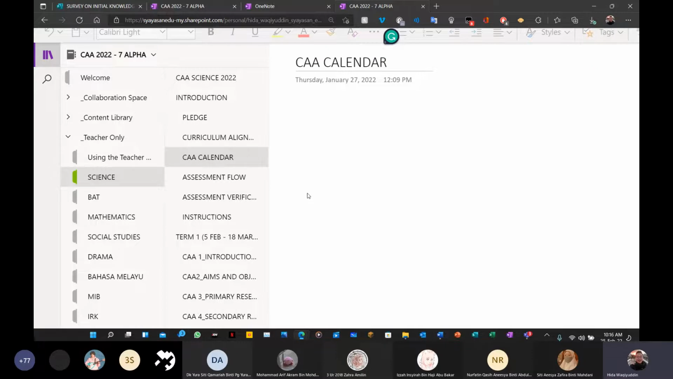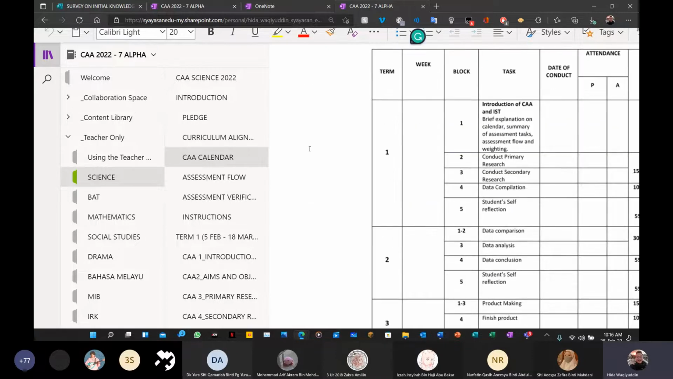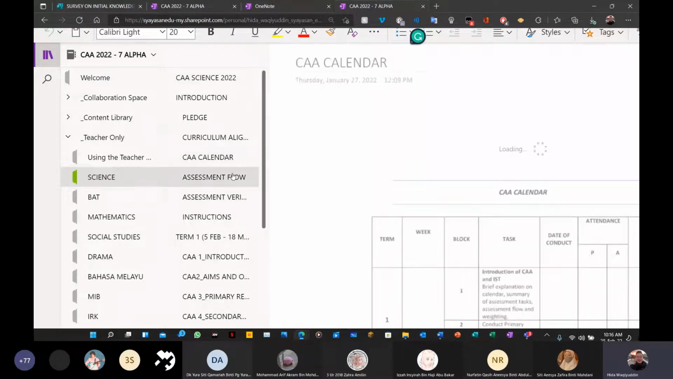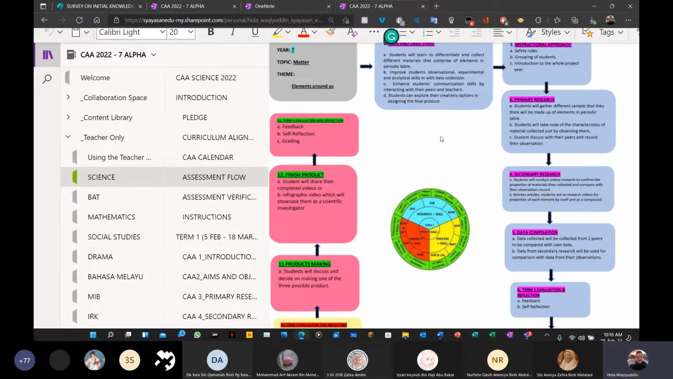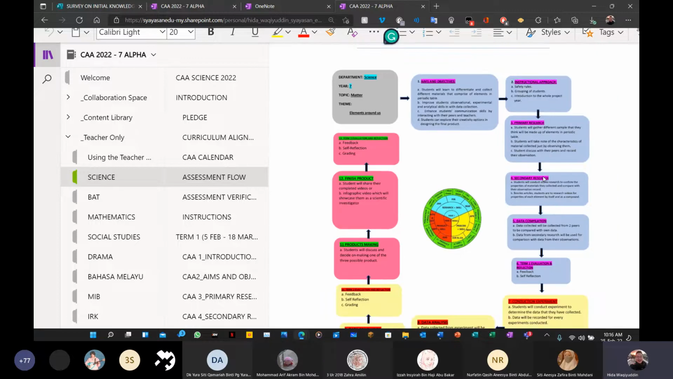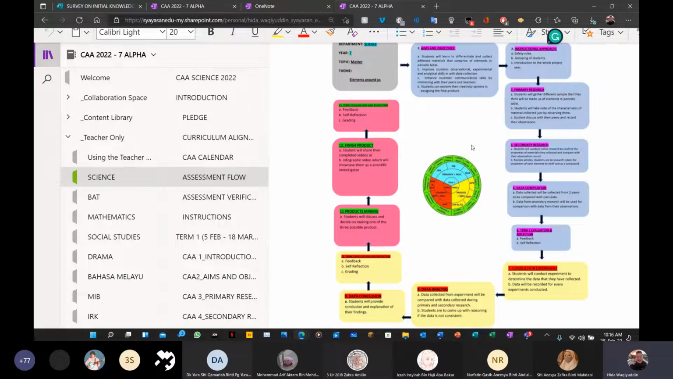Calendar is just the calendar. This one is not important. And in the assessment flow, it is just telling you what you are going to do. So these are the things that we're going to do throughout the year. But you don't have to read this one, in case you get overwhelmed. No need, because the teacher will know what things you need to do, slowly.